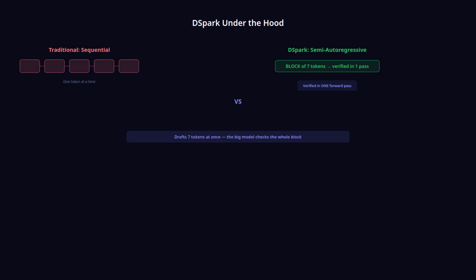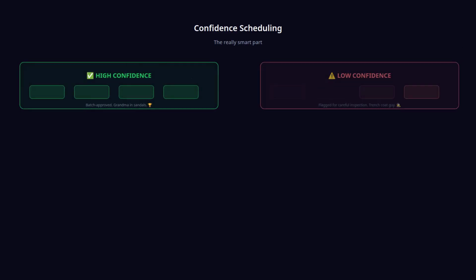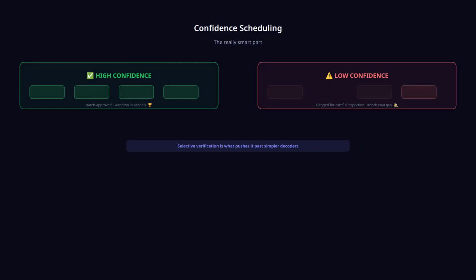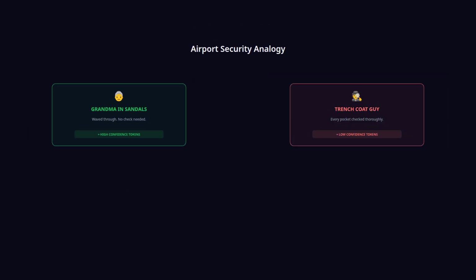Alright, let's pop the hood on DSpark because it's genuinely clever. Traditional speculative decoding works sequentially: draft a token, verify it, repeat. DSpark drafts multiple tokens at once using a semi-autoregressive architecture, blocks of 7 at a time in its default config. The big model checks the whole block in one shot. But the really smart part is confidence scheduling.